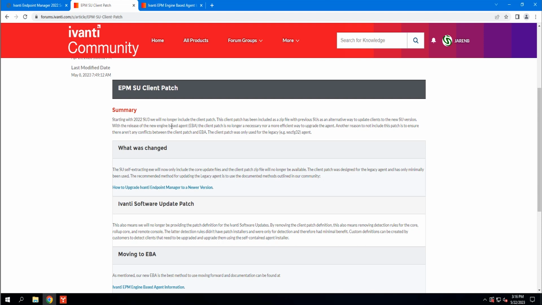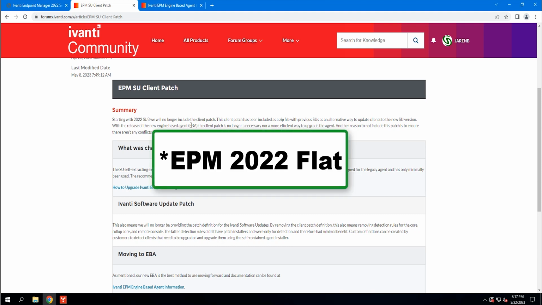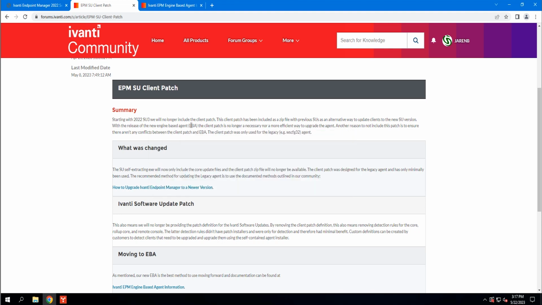With the release of the new engine-based agent, which has been a part of EPM 2022 since SU1, I believe, in this version, it is now enabled by default. And that's what they kind of want you to go to, this new EBA. The client patch is no longer necessary, nor an efficient way to upgrade the agent. Another reason not to include this patch is to ensure that there aren't any conflicts between the client patch and EBA. The client patch was only used for legacy. So that's what's changed. We're no longer going to have that installer.